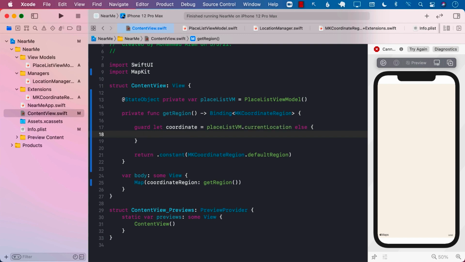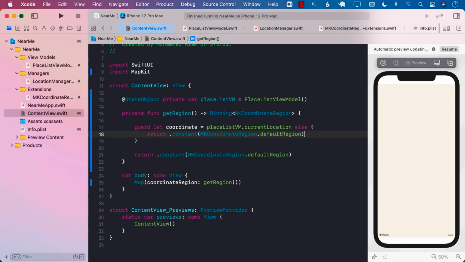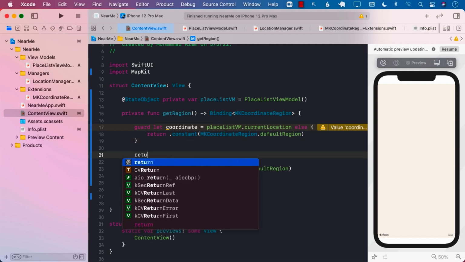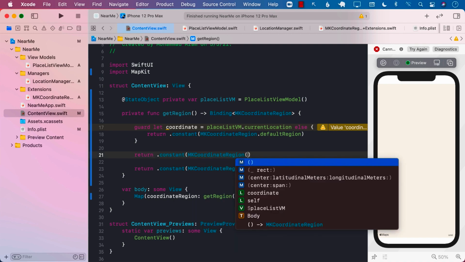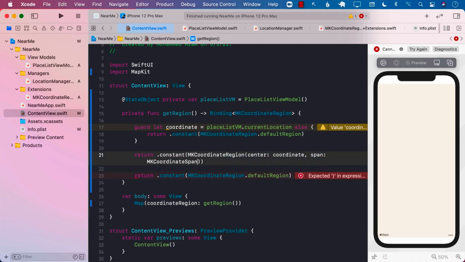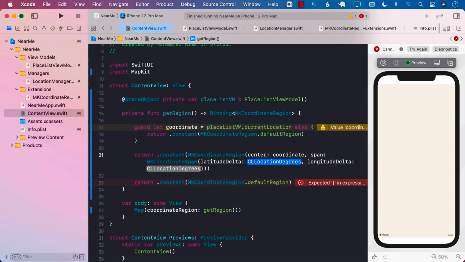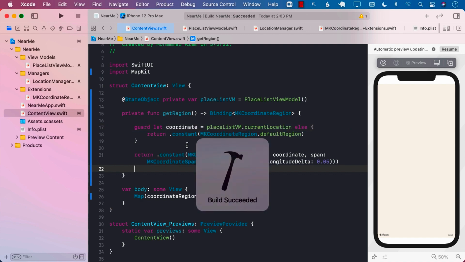If this is not working, if there's a problem, then go ahead and return a constant value. In this case, I can return the default region because something bad happened and we are not able to get the actual location. If, however, we were able to get the location, then I can return an MKCoordinateRegion, and we can pass in the center, which will be coordinate, and the MKCoordinateSpan, where you can pass in anything you want over here. I want to zoom it a little bit, so I'm going to pass in 0.05, which means it is going to return a slightly zoomed in map. All right, there we go.